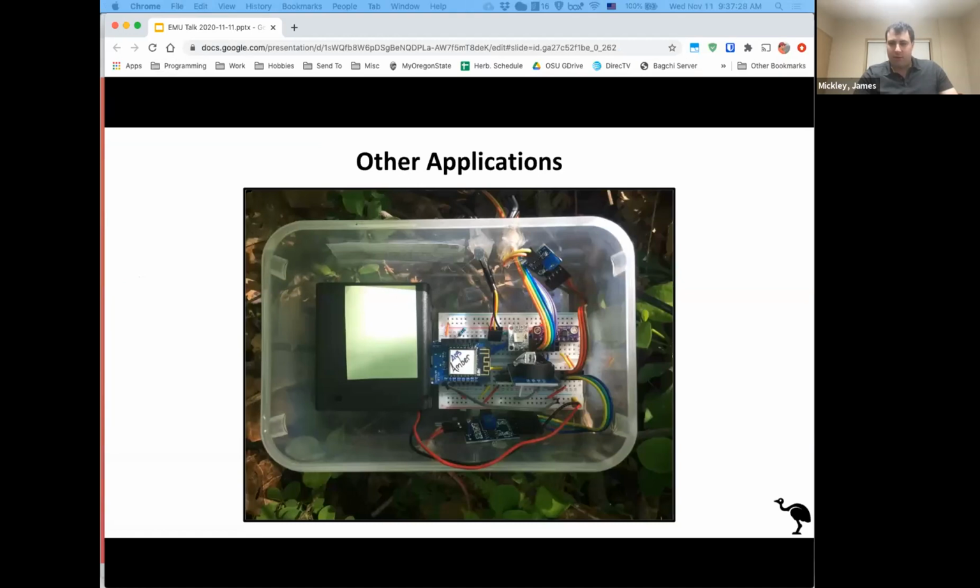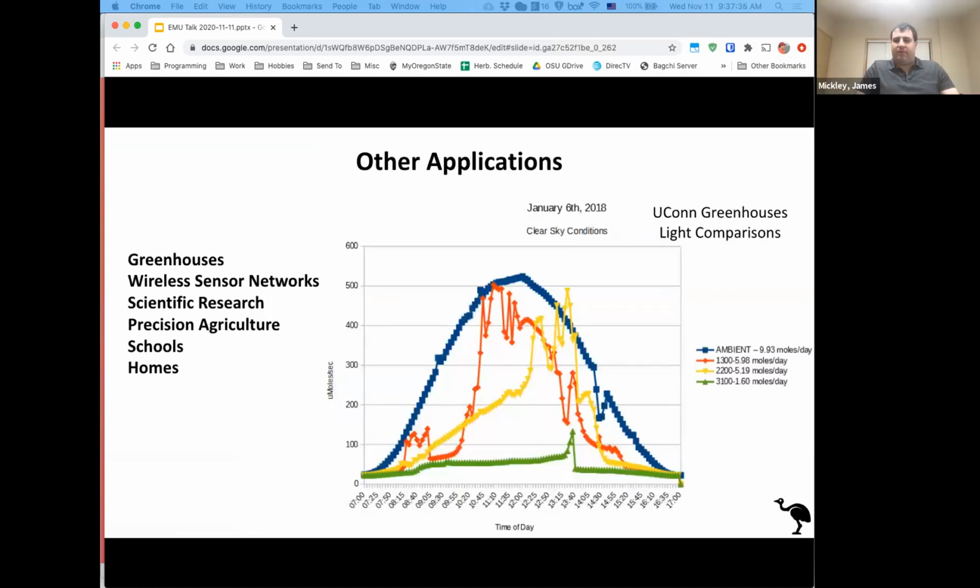Good? Gotcha. Okay. So we have actually explored some of these other uses. Our greenhouse manager at UConn was very interested to learn what the differences in light were for his greenhouses. And so we put an EMU in each of his greenhouses and one outside, and we compared the amount of light that each greenhouse got on a clear day.